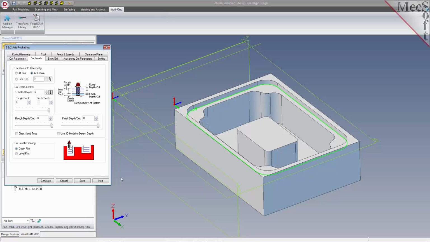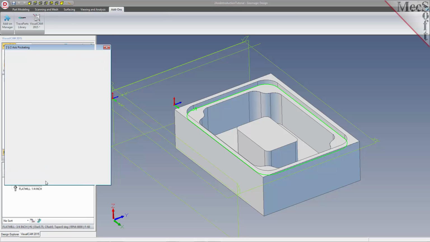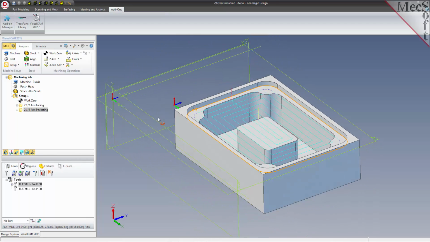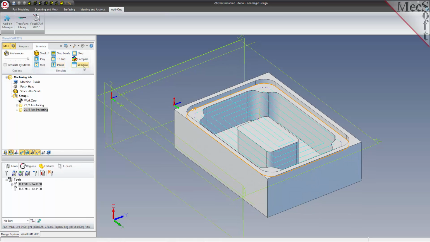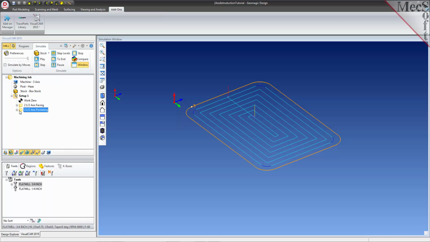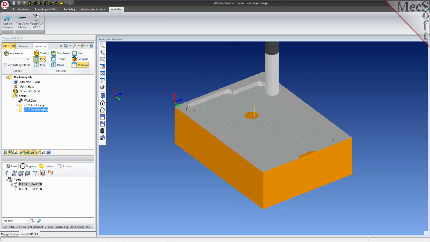Similar to our facing operation, we'll set the total cut depth, rough depth, and rough depth per cut to 0.25 and then pick Generate. The 2 1/2 axis pocketing operation is then displayed. The new toolpath can now be simulated. Switch to the Simulate tab and open the stock simulation window. Then select the 2 1/2 axis pocketing operation we just created and then pick Play to see the in-process stock model.